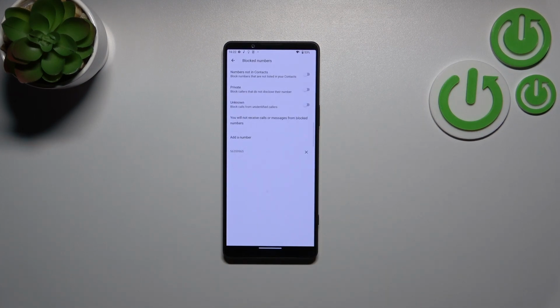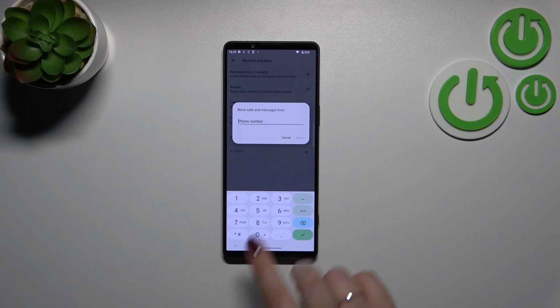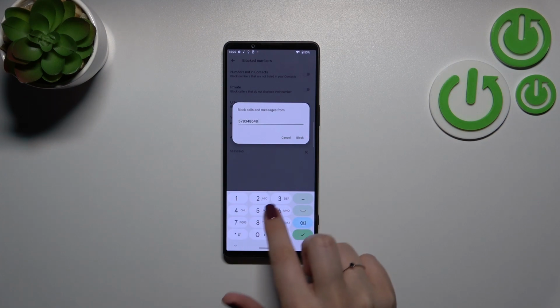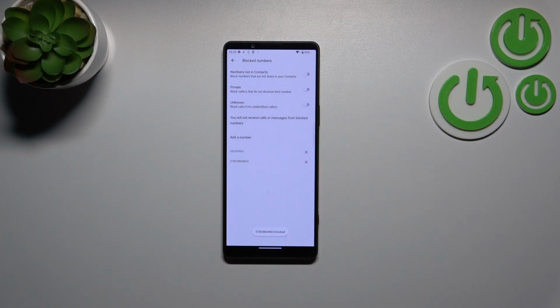And as you can see, this is the number we just blocked from our contacts, so everything went fine. Here we have to tap on add a number, and as I said, more manual way, so we can enter the number. You can of course paste it here if you've got it copied, tap on block, and as you can see, it will immediately appear on the blacklist.